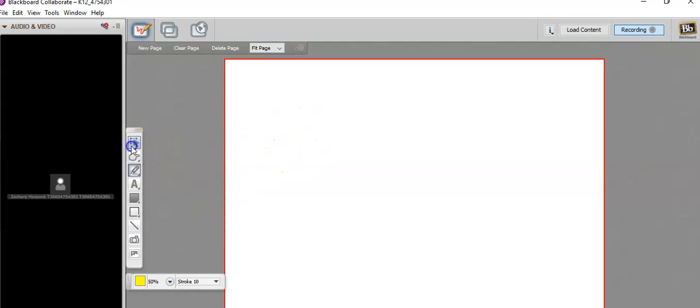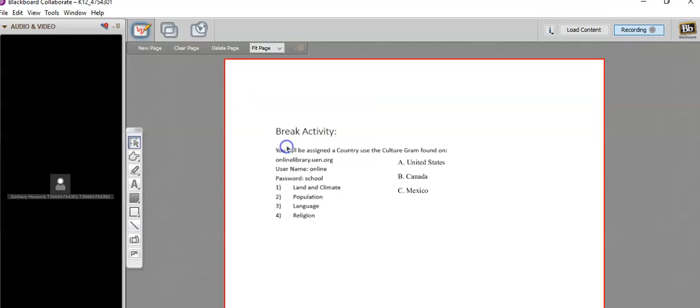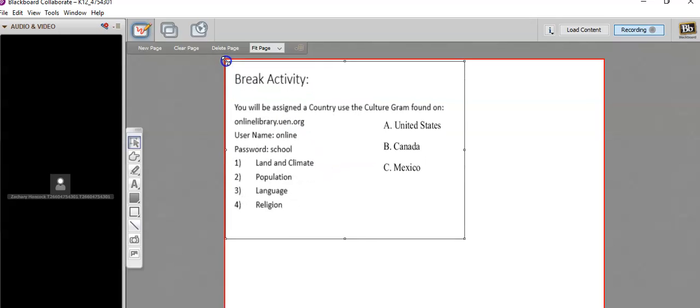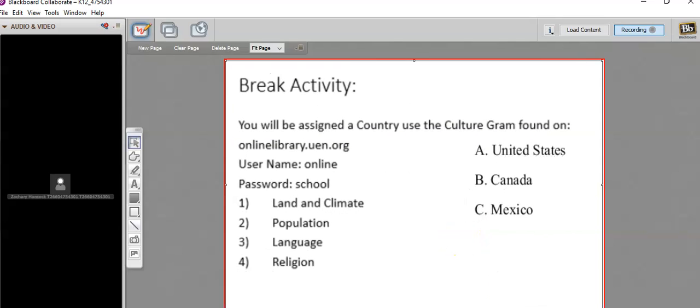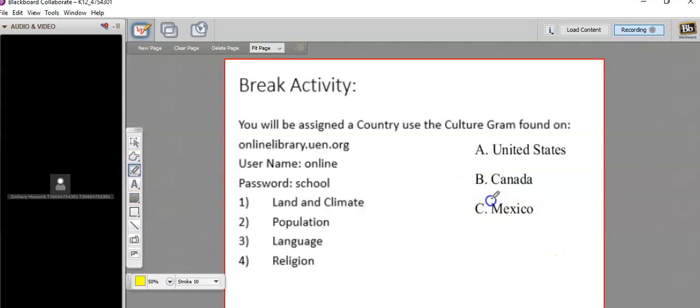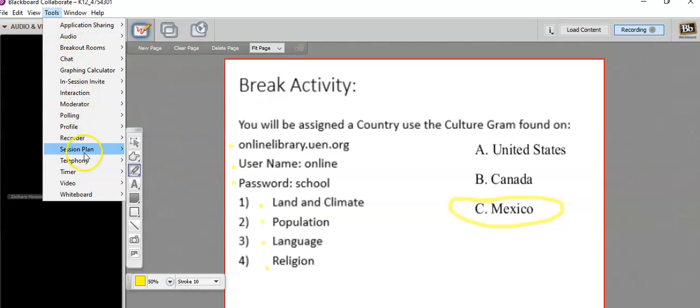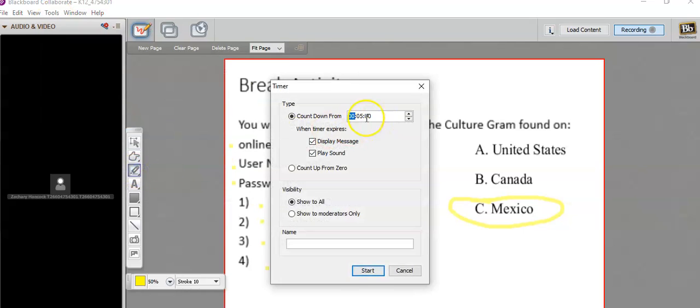All right, everybody. You guys are number 3, breakout room number 3. Your country that you're going to be doing for your culturegram is Mexico. So let me just highlight that real quick for you. Remember to go to the website, username, password, culturegrams, and then you just click on Mexico there and put a little bit about land and climate, population, language, and religion. And I'm going to put just a little bit of time on the clock for you guys to get that done, and then we'll come back in and go.